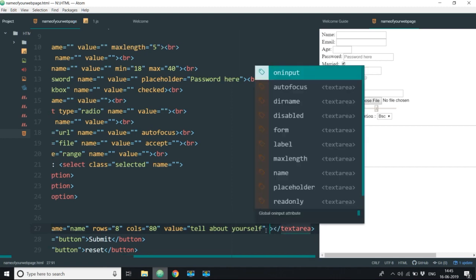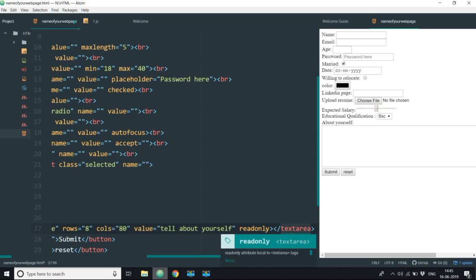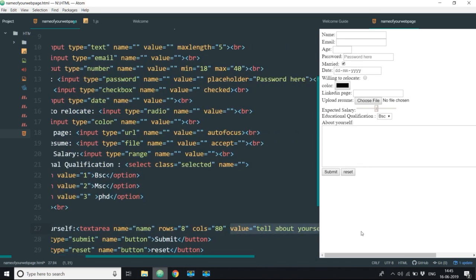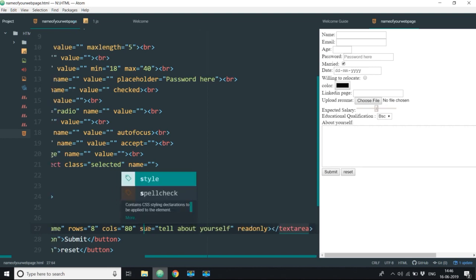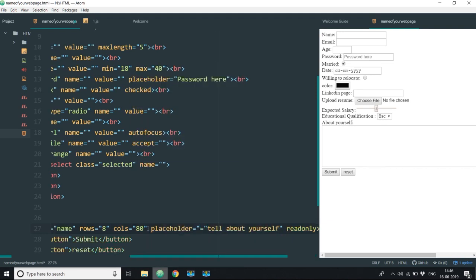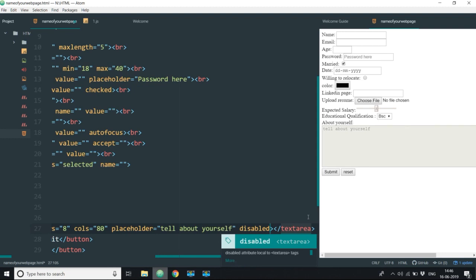Saving that, here I'm saying read only. Just a minute, input in text area, value is correct. Why is it not working? So I'm entering a placeholder. So here, tell about yourself. This is only readable; I can't type. You could enter your company details, but it can only be read. You could use the read only option. You can also use the disable option that will completely block it. That's the difference. These are the form elements.